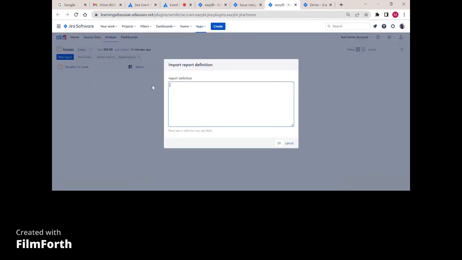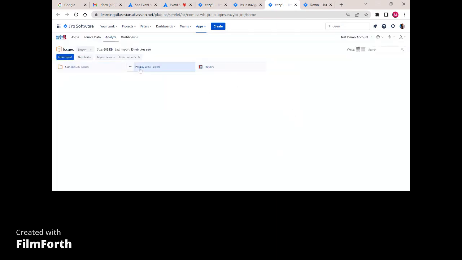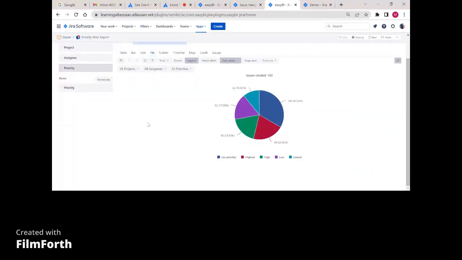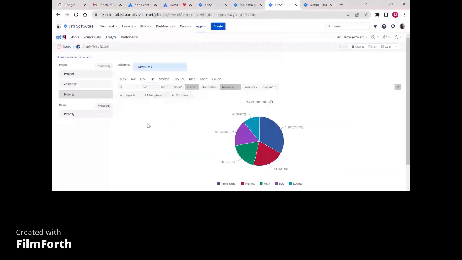Right, and I will click on import and just paste all the definition here, and the report will be imported here, as you can see. And it will show report data of my current project only, not that from where I imported it. So this is how we can import and export the reports.